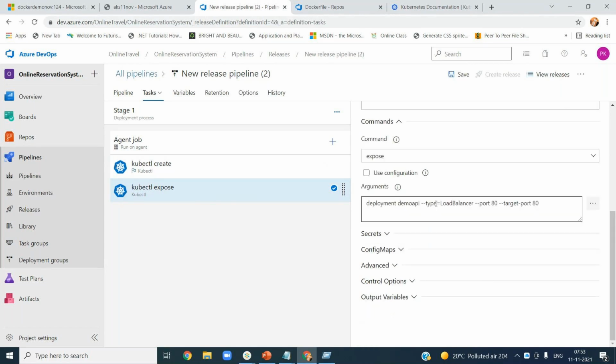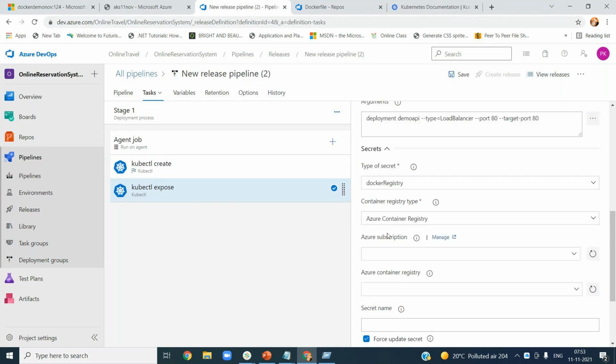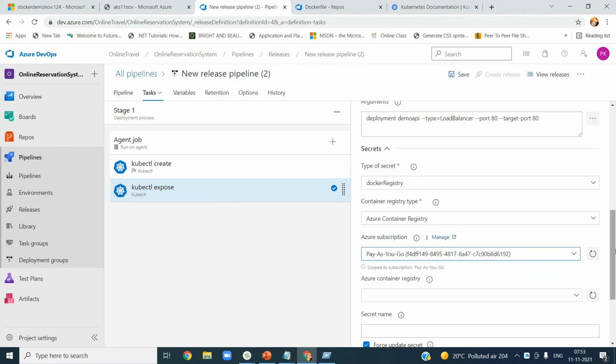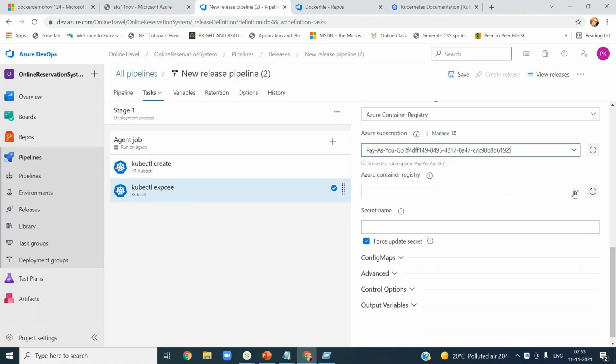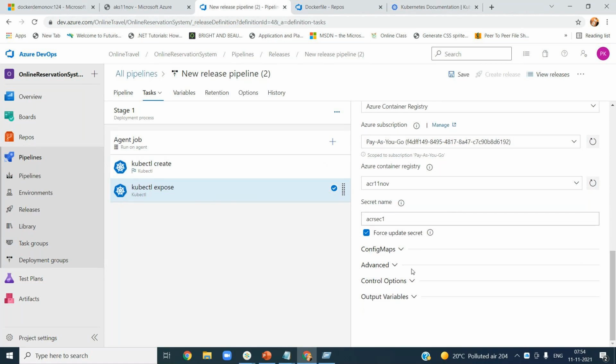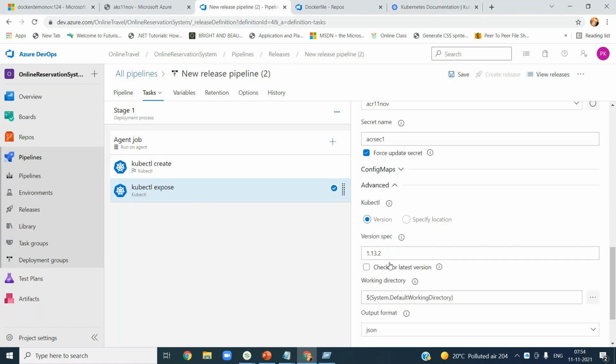So it will create a load balancer inside the Kubernetes cluster. Okay? And then again you have to use the secrets here, container registry, and then select the subscription. Again you need to select the same thing, and then give any name basically. You can give the same name as well, because these will be stored separately. Okay. And in advanced, here also check for latest version.